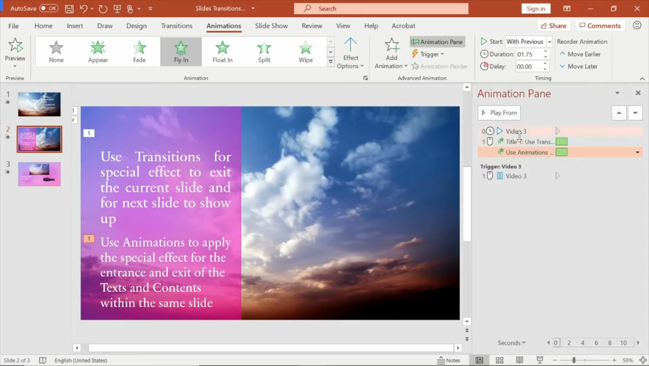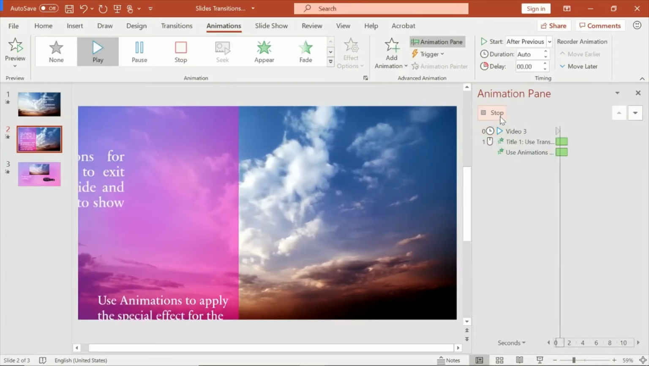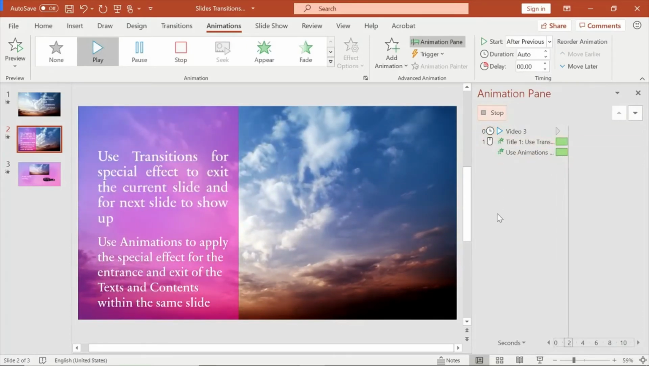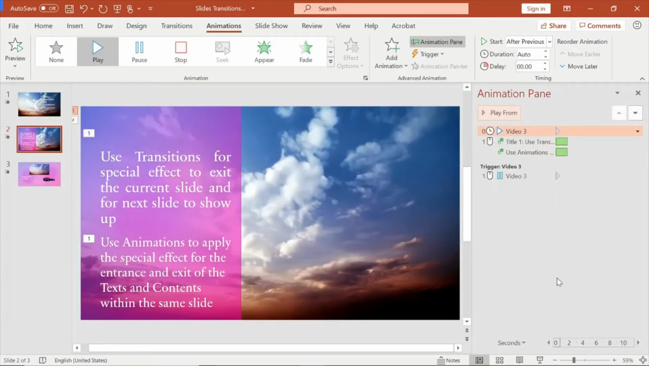Then let me play to see how it's in action. So it will play around 2 seconds, or just 2 seconds before you move on to the next slide.